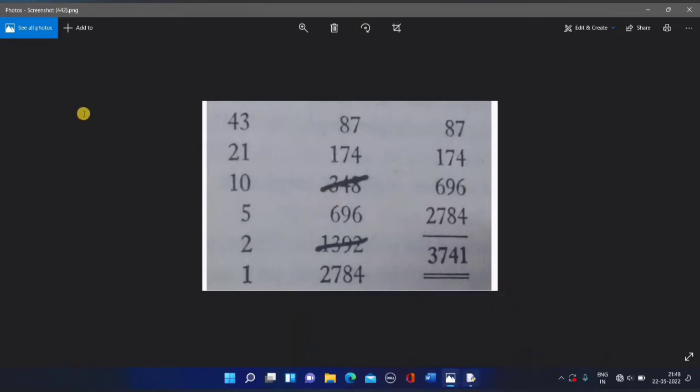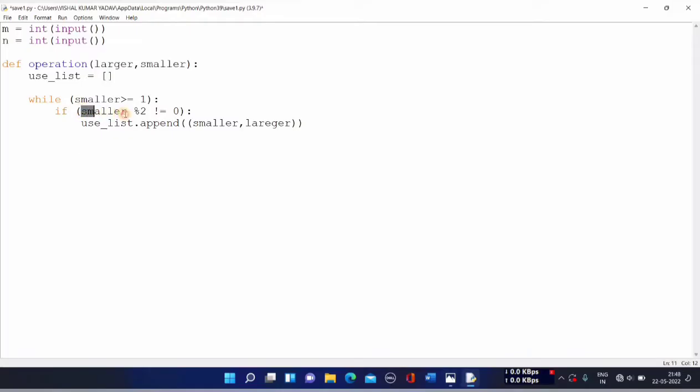That is why purposely over here I'm checking that if this smaller value is an even value. If it is not an even value, then only I have to append a tuple in this user list. Okay, and once this is done, change the smaller value by doing this. This operator is gonna return you the quotient. Okay, and the larger number is equals to larger star 2.